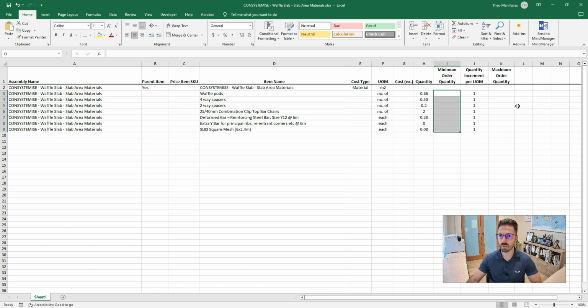You can leave this column blank and this column blank, and just make sure you've got quantity increment per unit of measure as 1, or at least that's what I've been doing, and that's how it's been importing correctly, based on the methodology I use when I'm building out my assemblies to import into Wunderbuild.